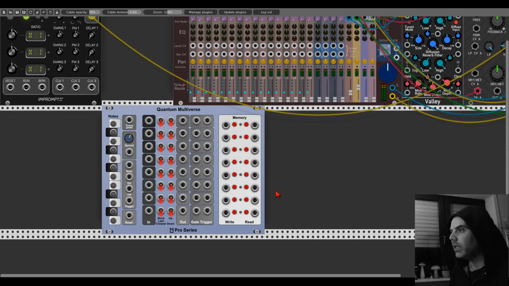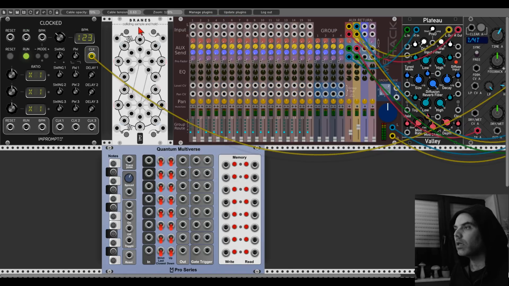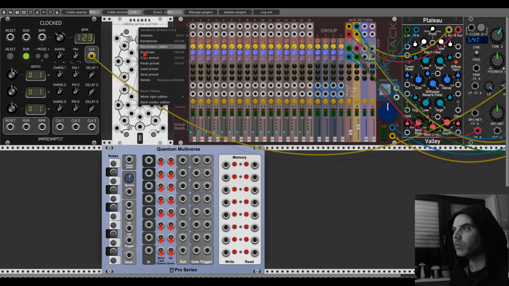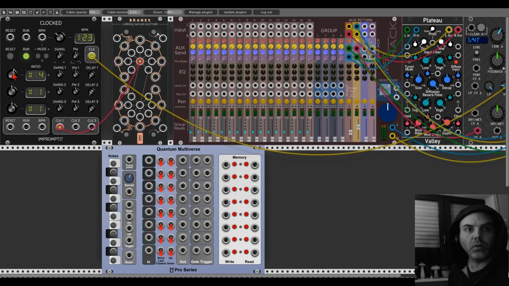So let's take sample and hold, let's use brains this time. Let's use brains, I don't know, we'll leave it here. I will send a clock to the upper brain. Now we have sample and hold.